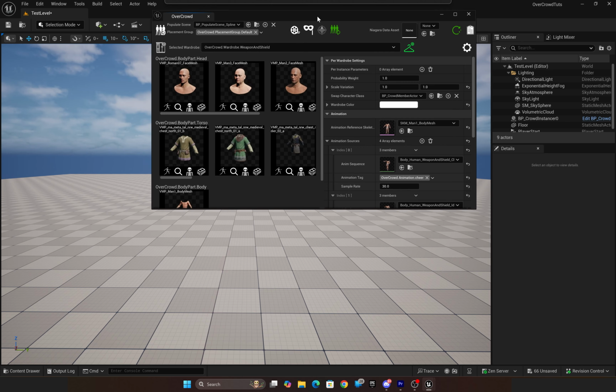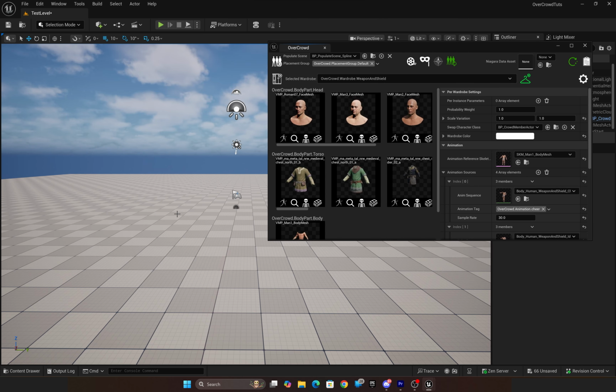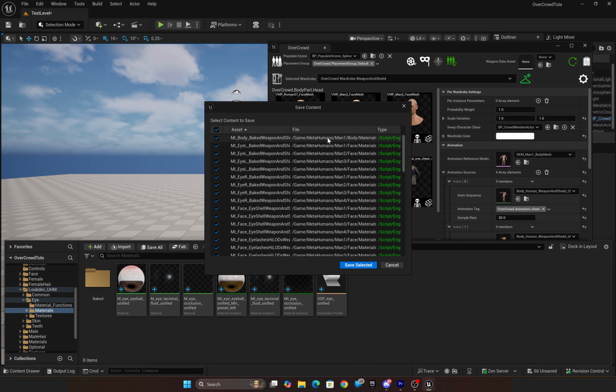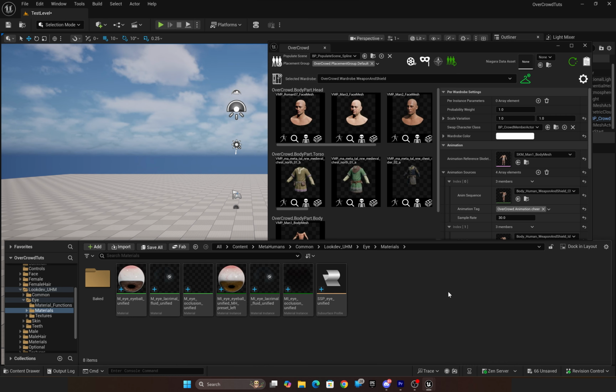And so I'm going to pull this over to the side here. Before we go any further, let's make sure we save everything. Let's do a big save all, and you'll see there's a bunch of new assets that need to be saved here. So go ahead and do that.